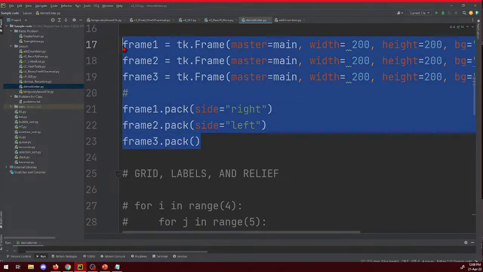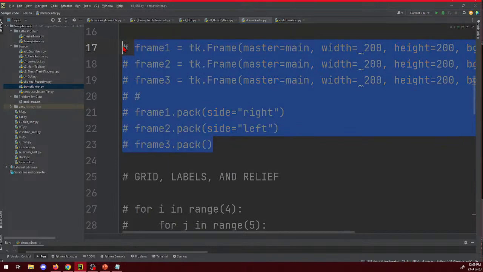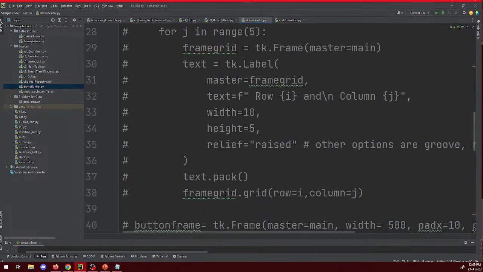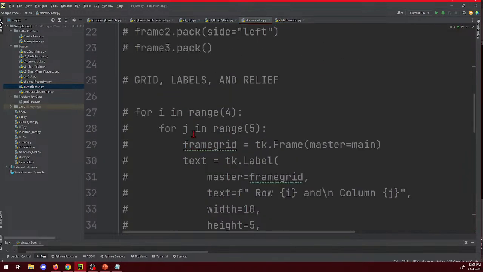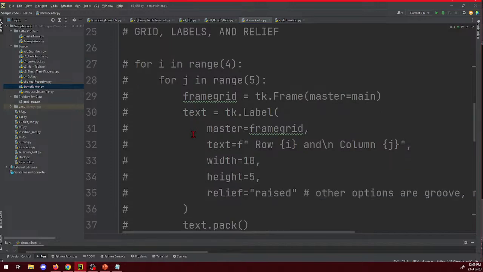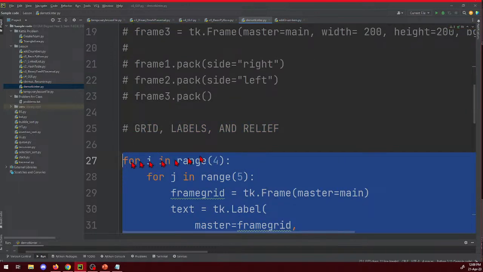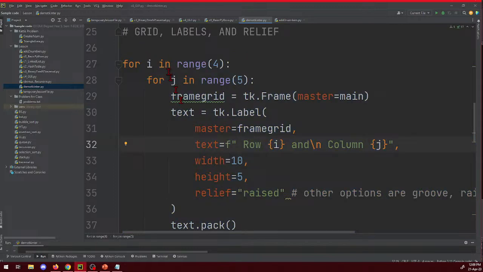Now, we have learned about frames and how to pack, so let us do grids. Grids are very useful if you want to make a grid. Usually grids let you use for loops, because a grid is basically a 2D array. So what you can do, let us uncomment this.